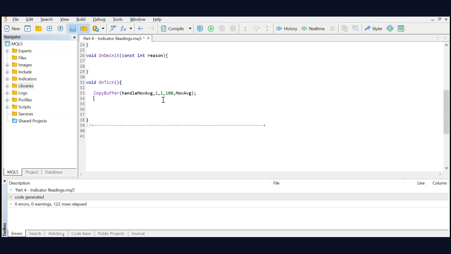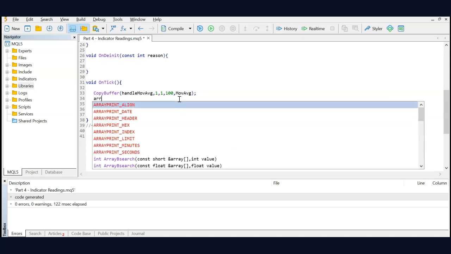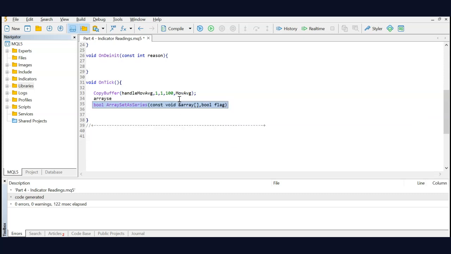But now because we're storing 100 values, it is a good practice to set the array as a series by using the function set array as series and giving it the name of the array. In our case it is moving average. What this does is, sometimes MQL can do weird things, and it can return the 100 values but not in order. So the value of the last candle might be in 57th place, and the value of the 57th candle might be in the 3rd place. By saying array set as series, moving average, and then true, we're telling the system that we want the moving average array to have the index done properly.